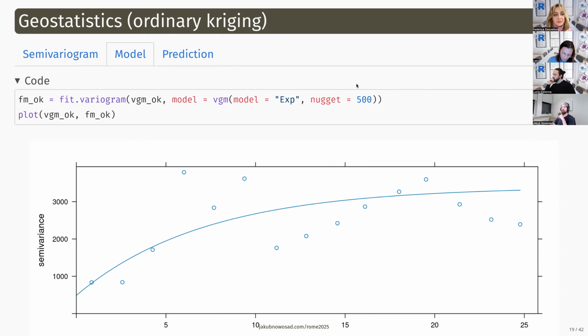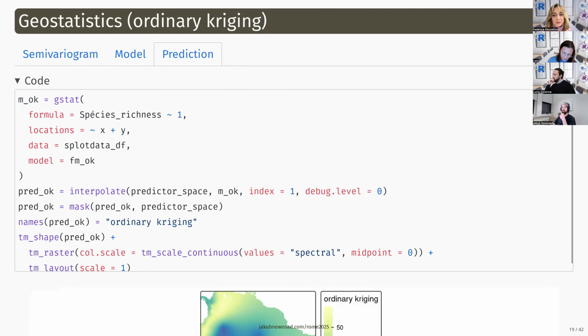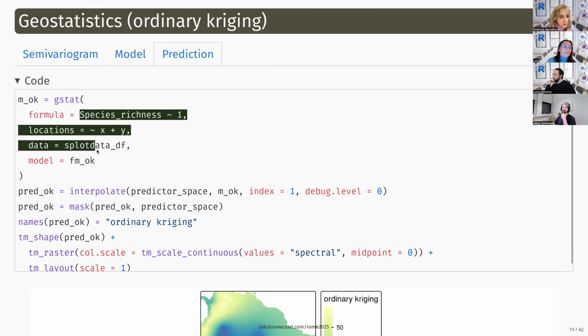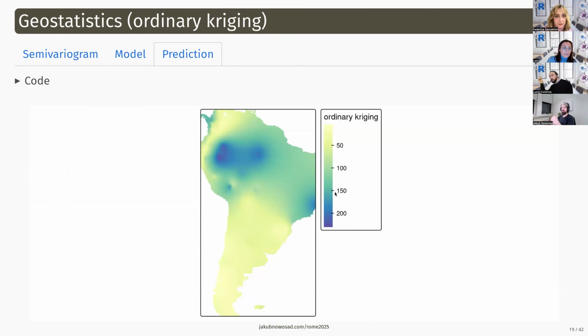And then finally, we can do predictions. With these predictions, we provide this model that we created. And again, we just put this model on our map. And you can see this is the outcome that we developed. So this is the map of the ordinary Kriging.